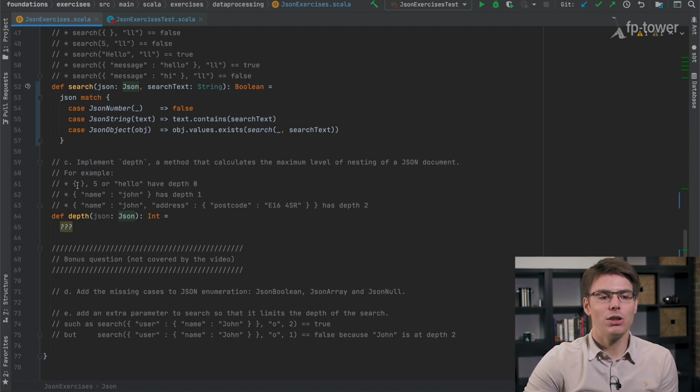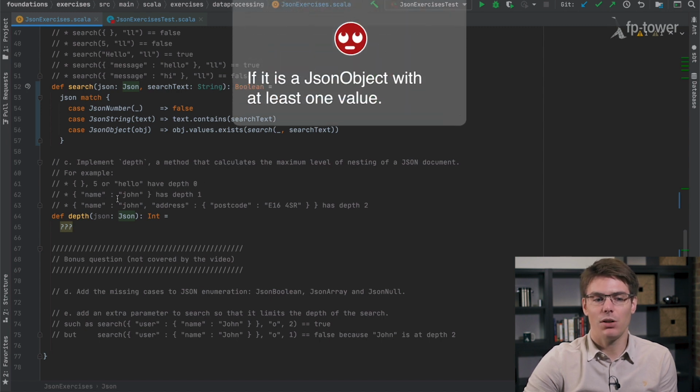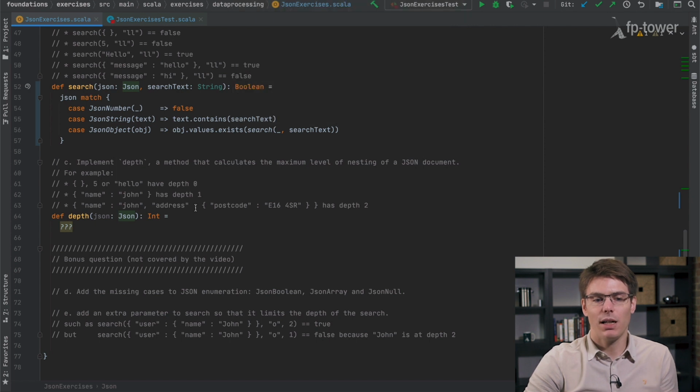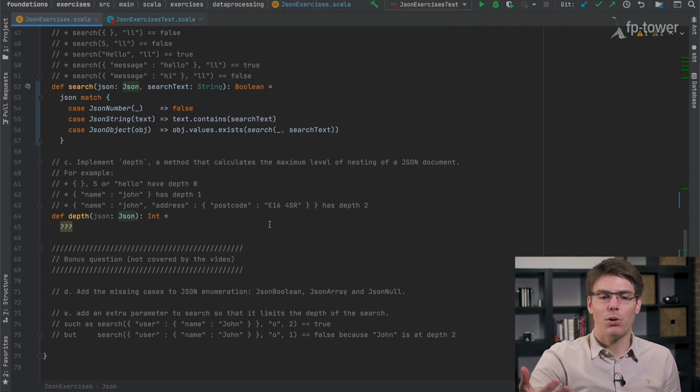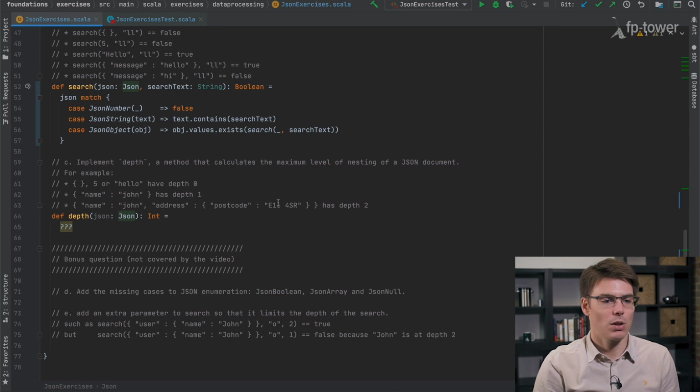We say if it's a JSON object but it's empty, or a JSON number or a JSON string, then it's 0. Then if it's a JSON object with any kind of value inside it, it has depth 1. And if it has, again, another JSON object inside it, then we apply the same process. If any child is a JSON object with some data, we do +1. Cool. So I'll let you pause the video and try to play with it.